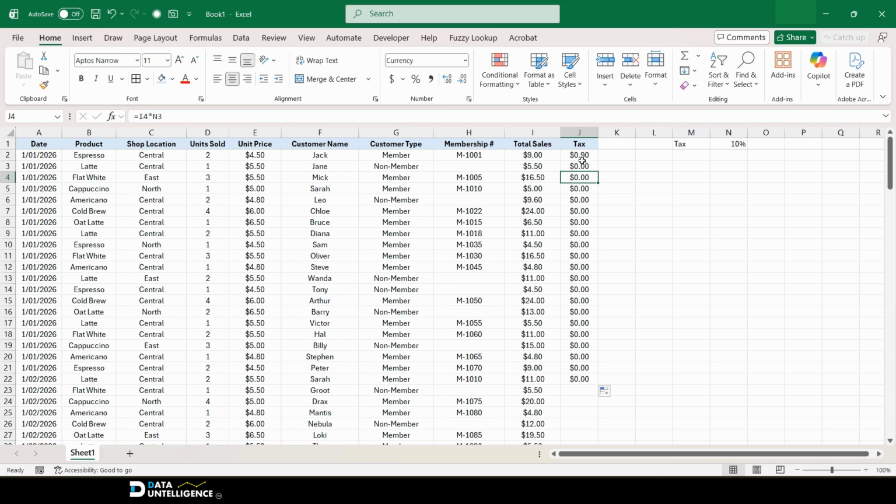So what we do is we go back into that original formula, and where we've got the cell of N1, we want to lock that. We don't want it to change, but we don't mind the other cell changing because we need it to drag along with the total sales. So the cell that we need to change is I2, the one that we want to lock is N1.